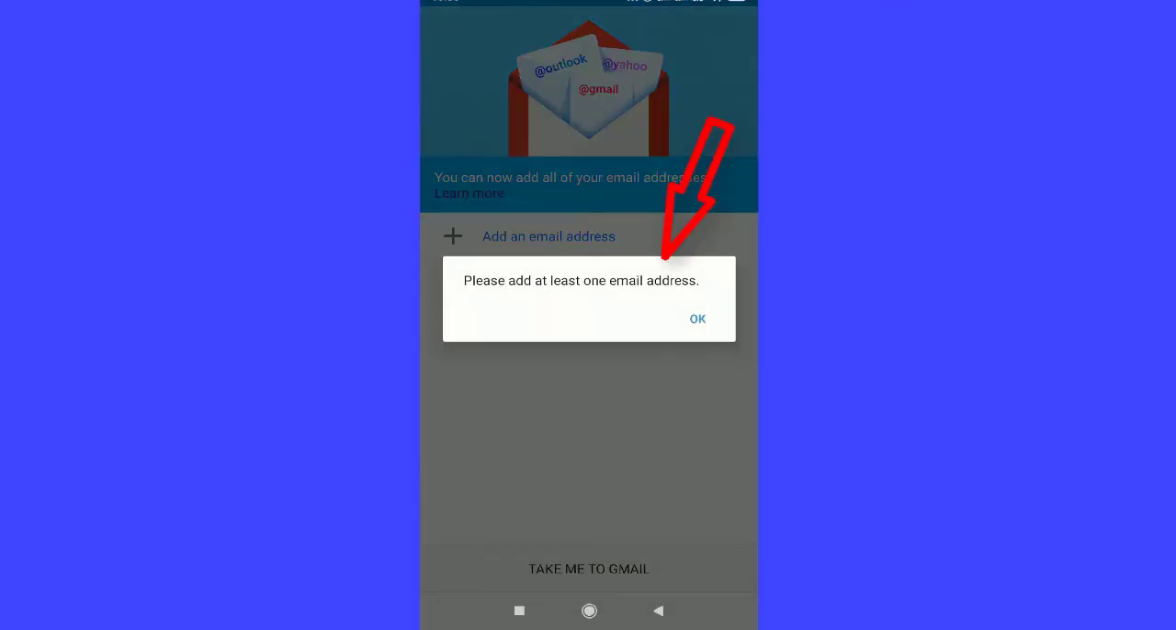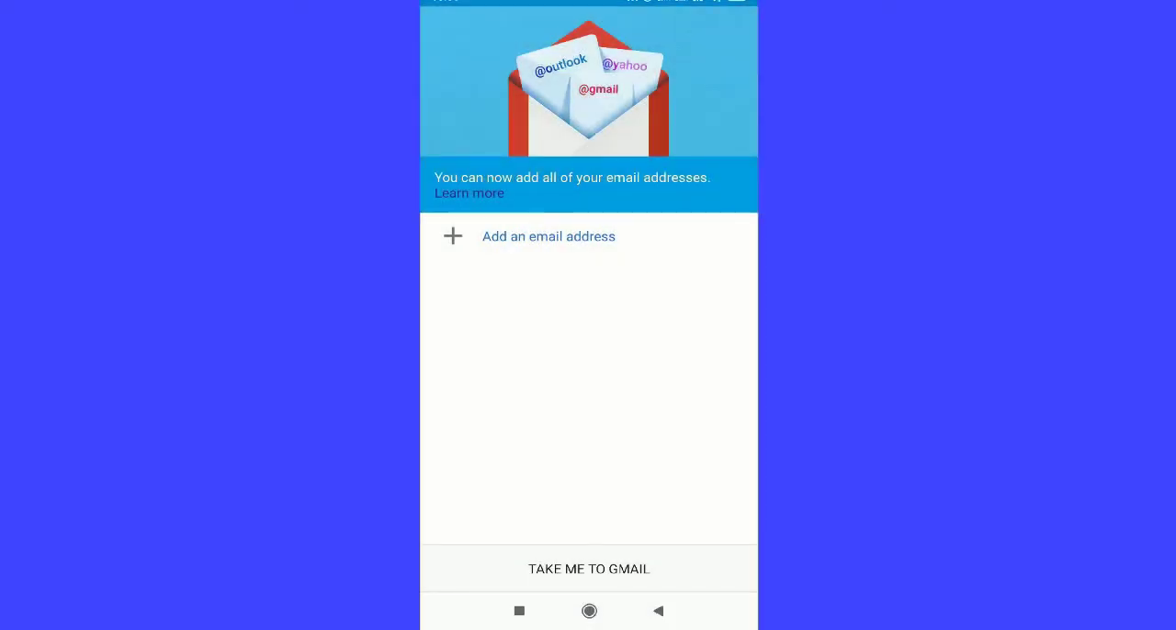Okay, so this pop-up box will appear and it will ask you to please add at least one email address. That means there is no Gmail account right now on your device. So you guys have successfully removed the Gmail account from your Android device.